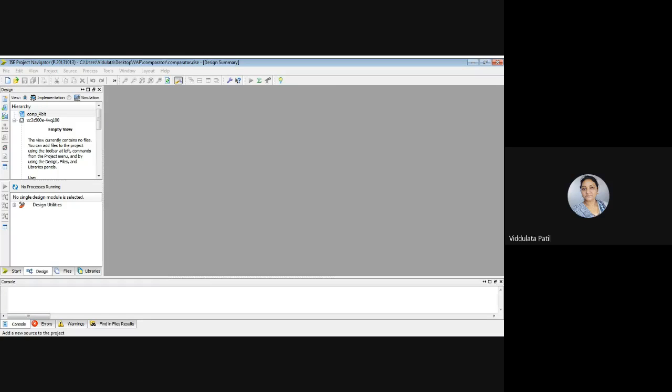Now I'm going to add a new source to this project. This is the VHDL model that I have selected, and I will give the name comparator. Oh, spelling mistake. Comparator 4. That is the name I have given to this comparator that I am going to design.